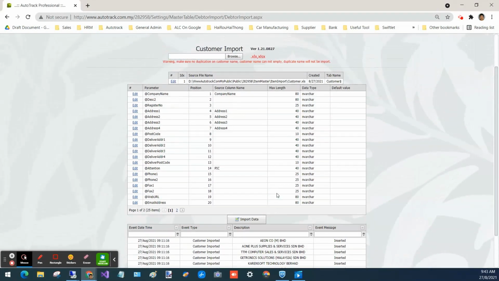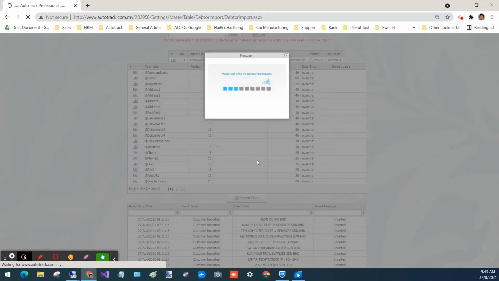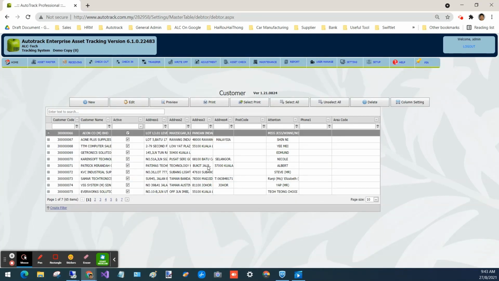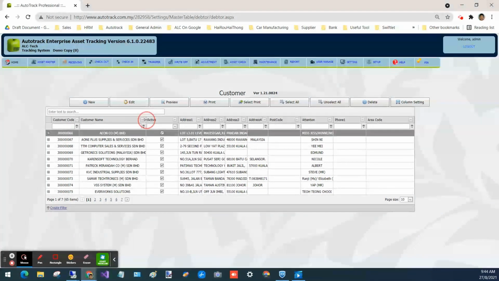Okay, once the binding finished, what you need to do, just click the import button. File completed. So now we go set up customer. Okay, let's see. The data is successfully imported into the ALC-TECH software.